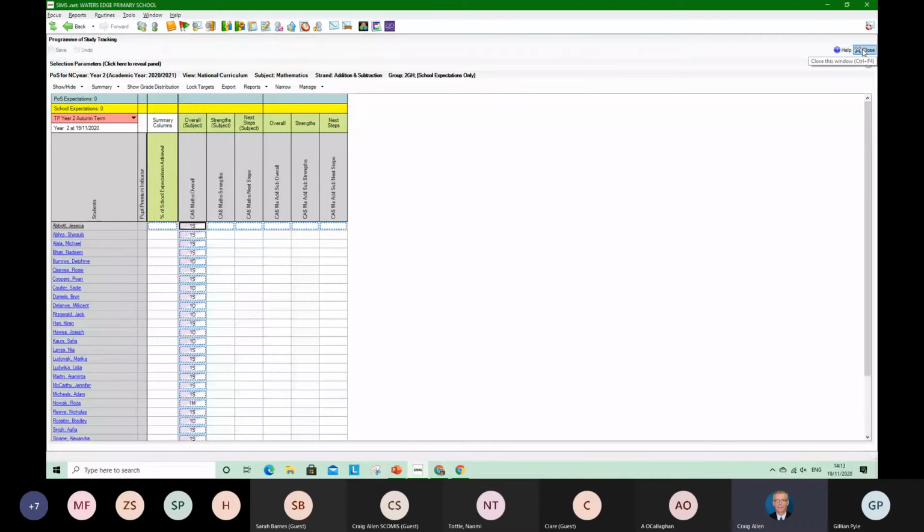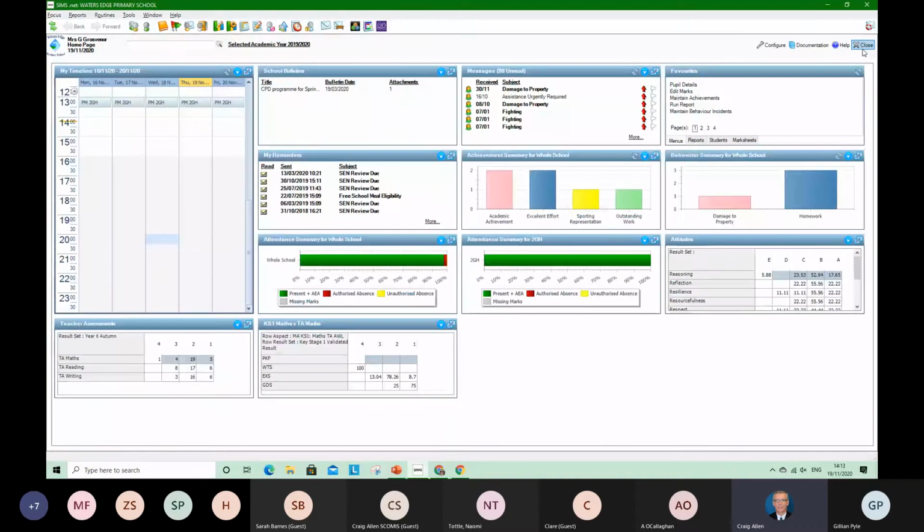So that's formative assessment. As I said, it's part of your package. It's something which all schools should have. It gets updated in terms of the reports when there's a SIMS upgrade.